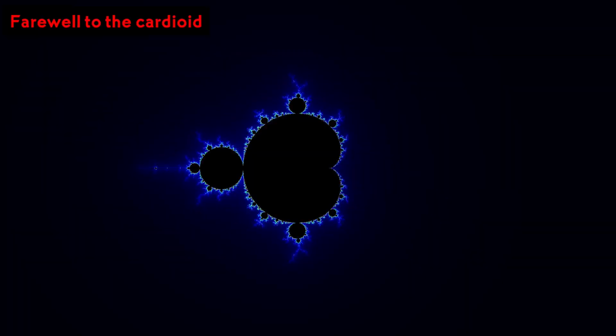And with this very cursory look at the Mandelbrot set, I'm going to bring this series on the cardioid to a close. Next time, I'll be back with an entirely different mathematical musing.